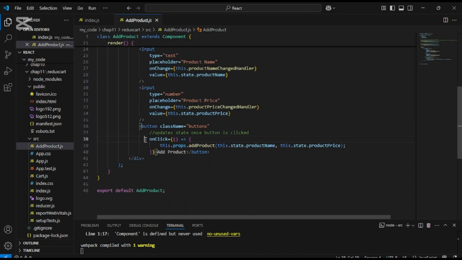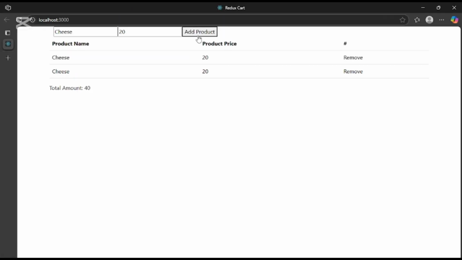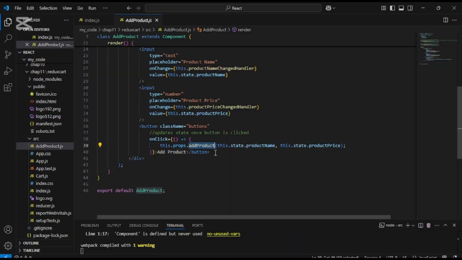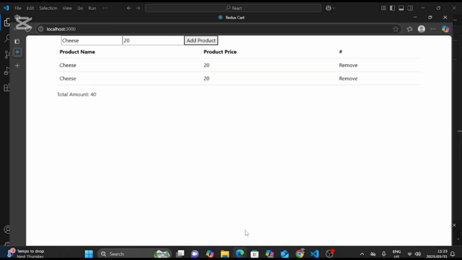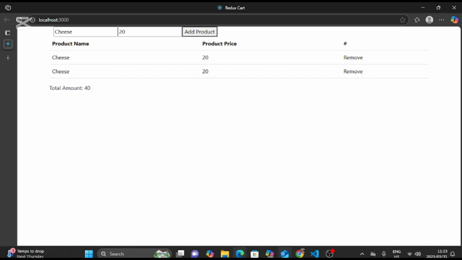Then we have this onClick event listener, and within it there's an arrow function, and as soon as we click this add product button, right, so as soon as we add a product and the product is added to the cart, this add product function is called, and we're adding the product name and the product price, which are the data that we're gonna see in the cart. So then the product name and the product price over here.